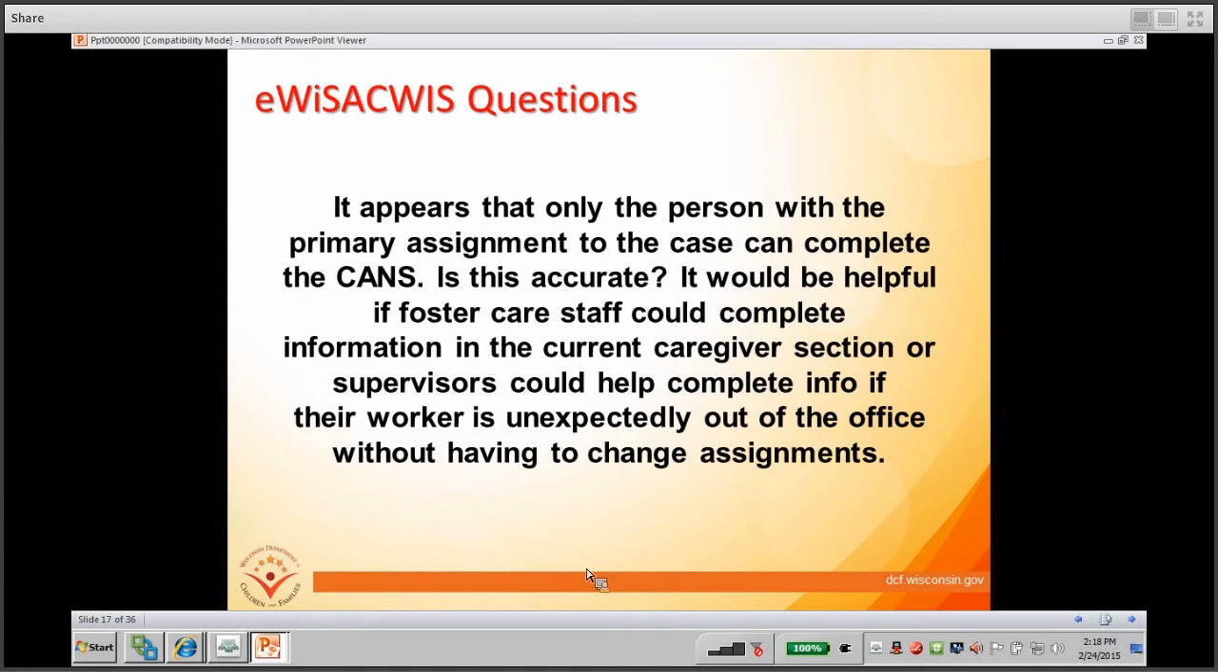So I just want to mention that, the comment about foster care staff completing the current caregiver section, that would be inappropriate because you're relating that scoring to that specific child. And if this question was in reference to licensing staff, they may or may not have information as to how that specific child is doing with that particular foster parent. And that's the information that a caseworker should be gathering when they're out there doing monthly face-to-face contacts.